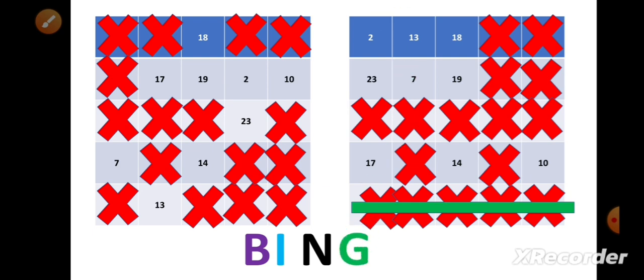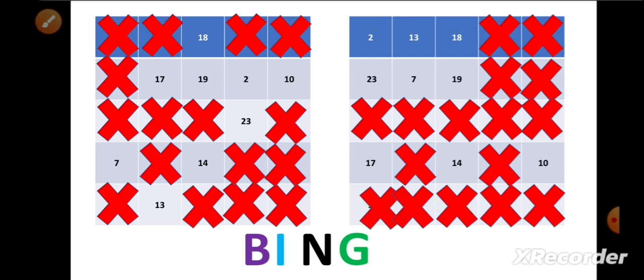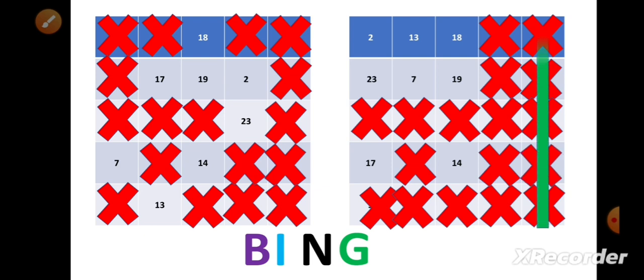Tender learners, we are one letter short of completing our game. Okay, I hope that we'll complete it shortly. It's time to cross 10. Yes, it is. It's Bingo. I hope that you have enjoyed this game very much, and all of you have come to know how to play this game. Tender learners, isn't it very interesting? Yes, it is very interesting.